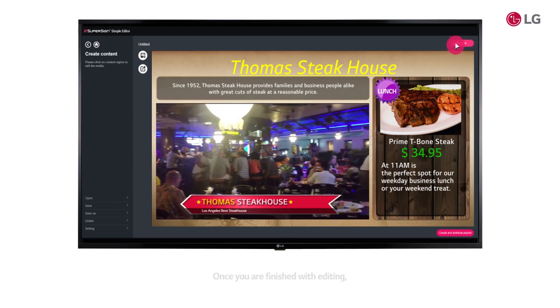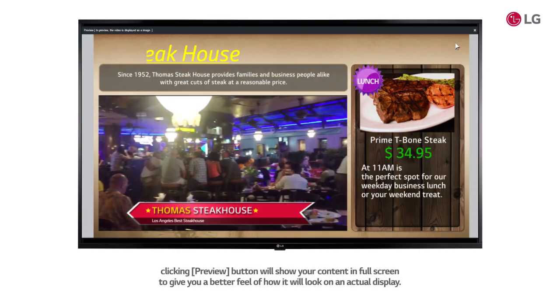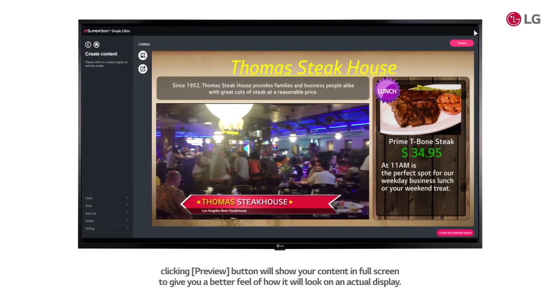Once you are finished with editing, clicking Preview button will show your content in full screen to give you a better feel of how it will look on an actual display.